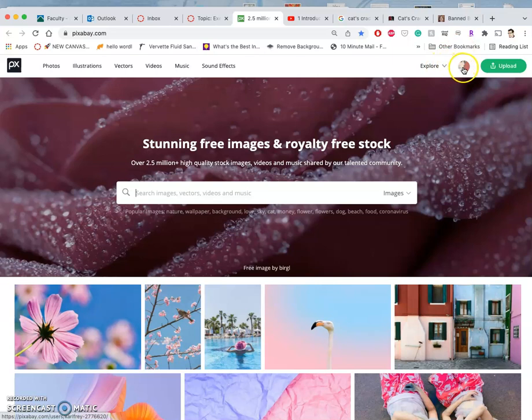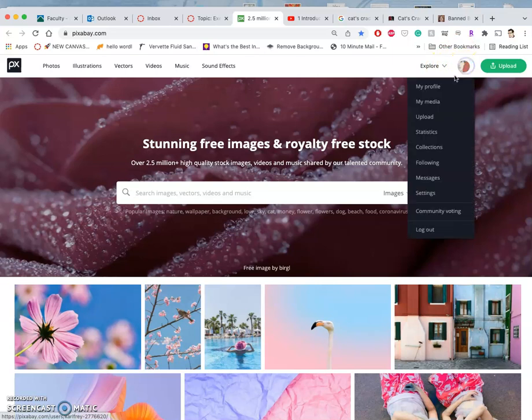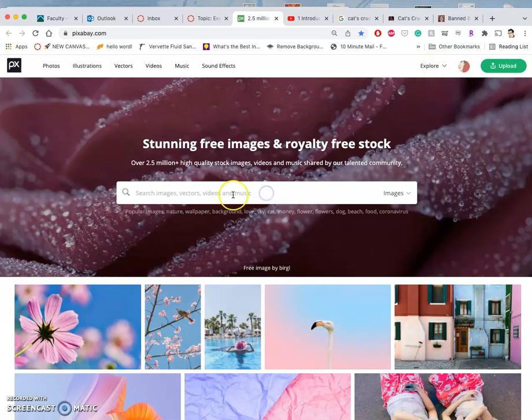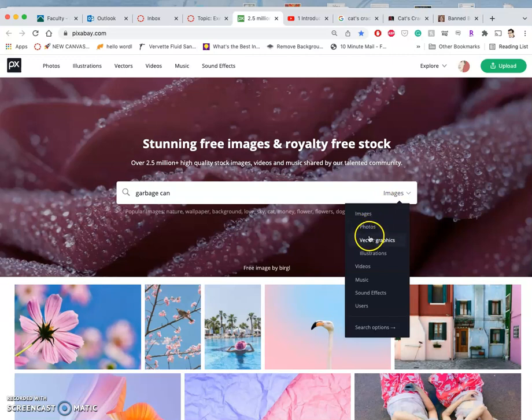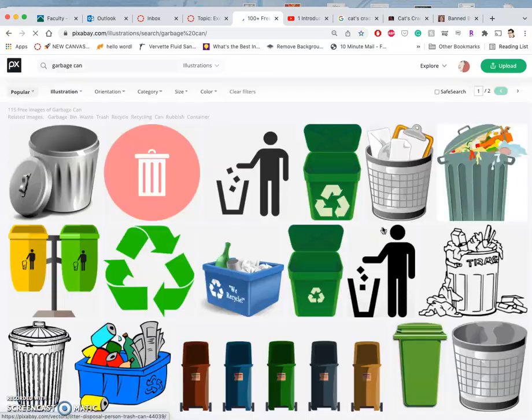And you don't even need to belong to it, but I will recommend that if you like it and you want to get the highest quality images from it for later assignments, that you do create your own profile. You just need a valid email address. So I do have a profile, but I'm going to search for garbage. And under images, I can actually already search. Do I want vector graphics? Do I want photos? Do I want illustrations? And let's try illustrations.